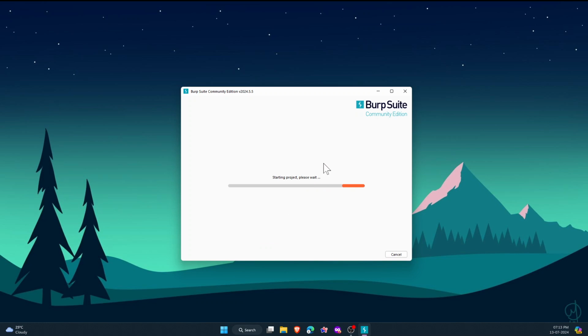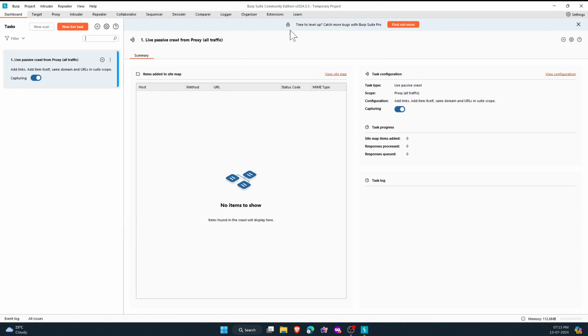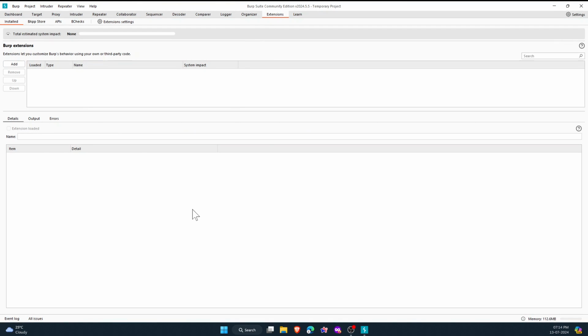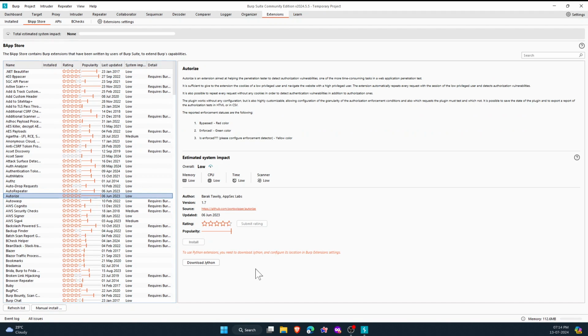Let's just wait till Burp Suite starts. And here we have Burp Suite. Now we can go to Extensions and BApp Store. Here you can find Autorize, but you'll find that to use this extension you need Jython and configure its location in Burp extensions settings. So we'll be looking at how exactly you can do that.